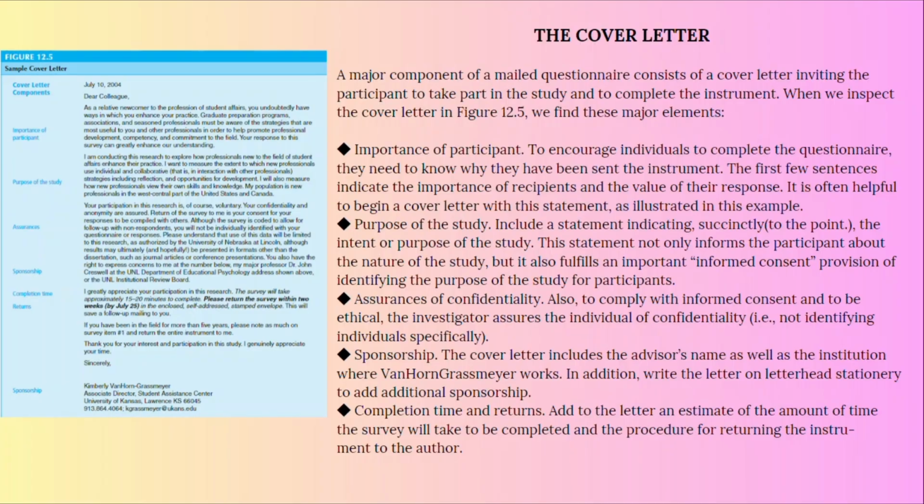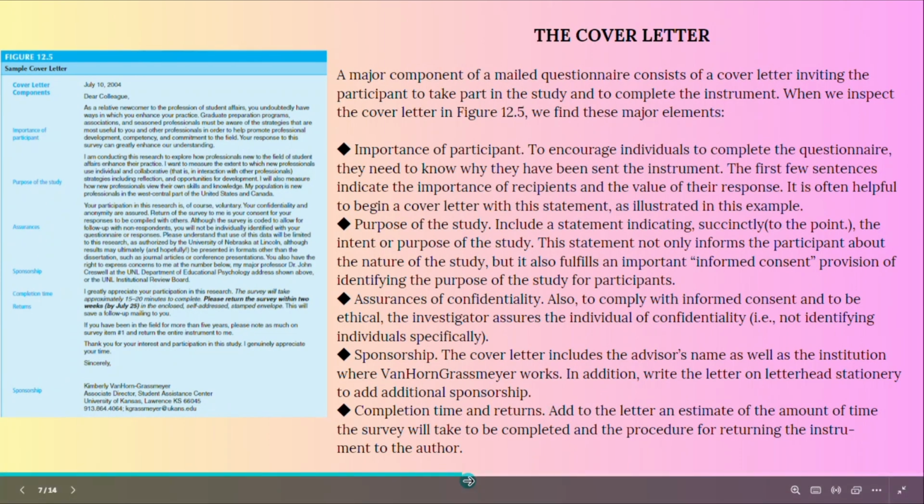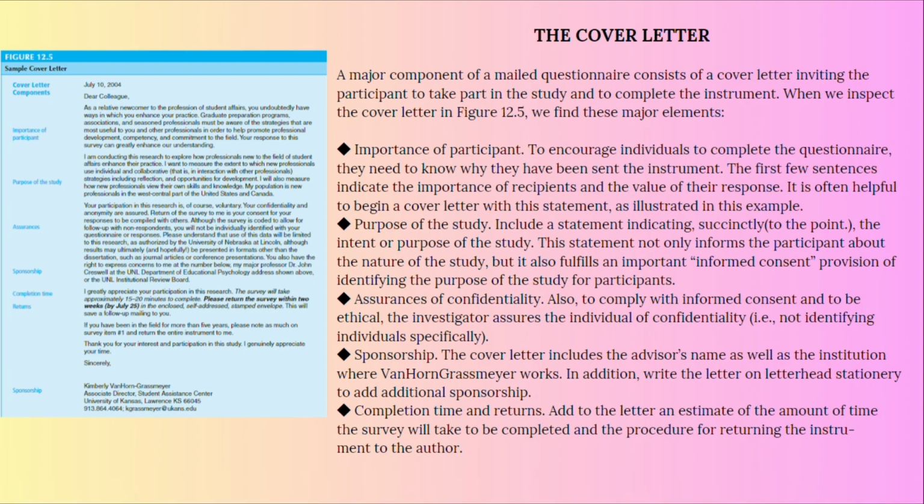So, what is a cover letter? The major component of a mailed questionnaire consists of a cover letter inviting the participants to take part in the study and to complete the instruments. The example is this figure 12.5, the picture on the side. As you can see, there are 5 major elements on the cover letter.